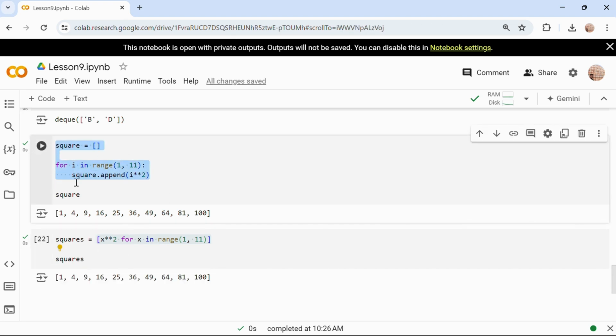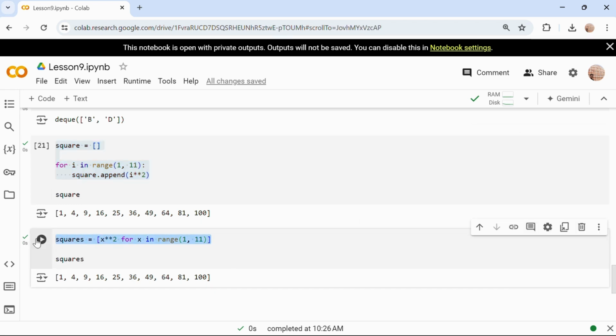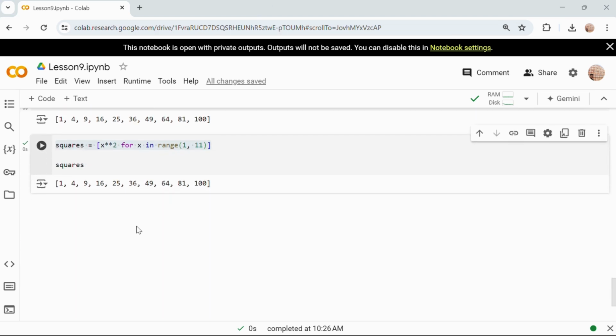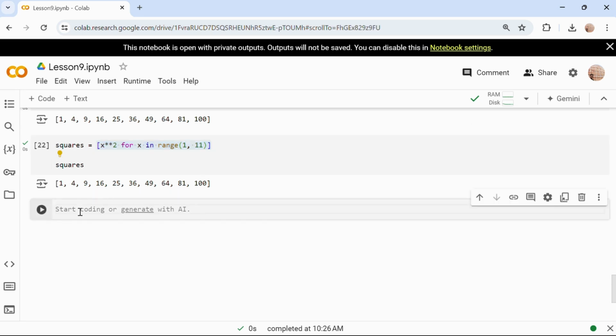Earlier you had to write 3 lines. Right now you can just write in 1 line. List comprehension is very useful in data science because it allows us to perform a lot of operations in just 1 line. I will give you an example of where it can be used.